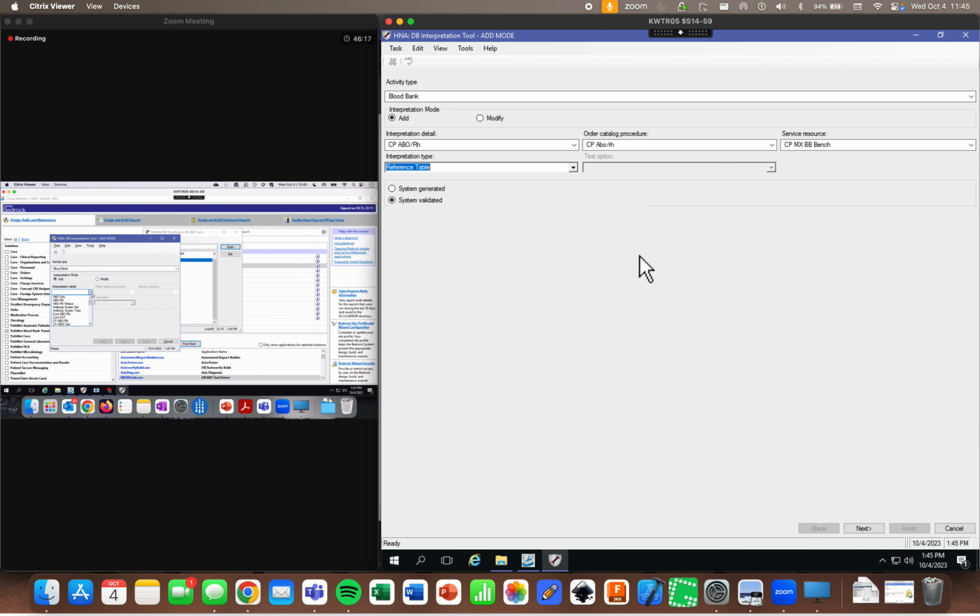So activity type should be blood bank. For this, it's safe to say that we, yes, do want to be in our add mode. They have started or have not started the build yet. I'm going to go to my interpretation detail, and I believe the book has us do the ABORH first.